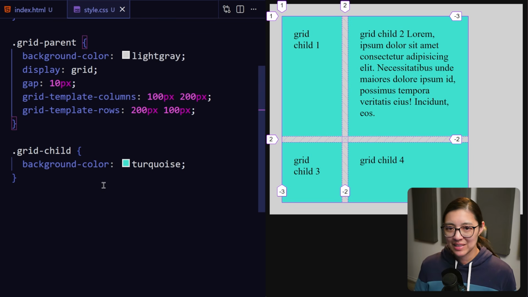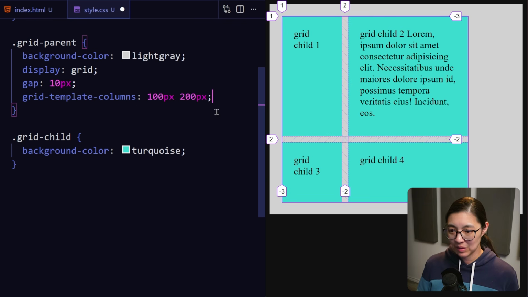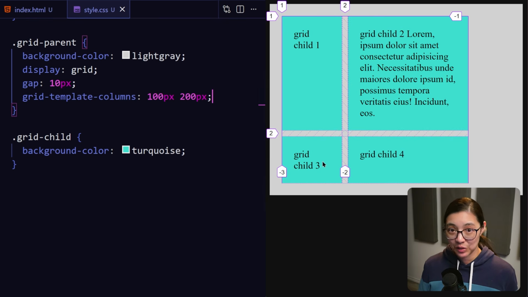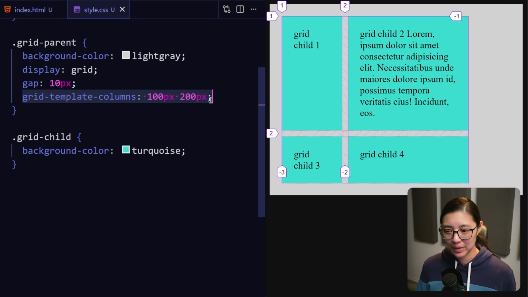Now, in practice, I'm usually going to explicitly create columns, and I usually let the rows just auto-generate and then be sized according to the content that they have inside them, because, even if we take away the explicit rows, the grid still looks pretty good. There's nothing broken about it. So this generally works fine for me because you really just want to create the columns most of the time, and then the rows can auto-generate.